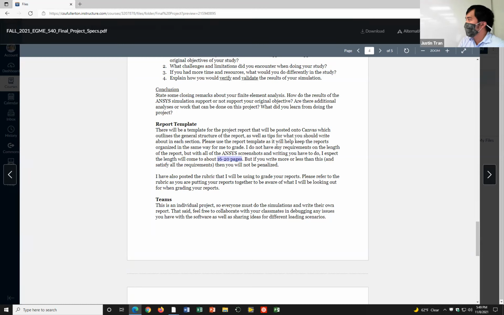But this is not a requirement. Don't just type stuff or use quadruple spacing just to reach this mark. If your report ends up being 12 pages, I'm not going to mark you down on it. As long as all the content is there, that's what I'm looking for.